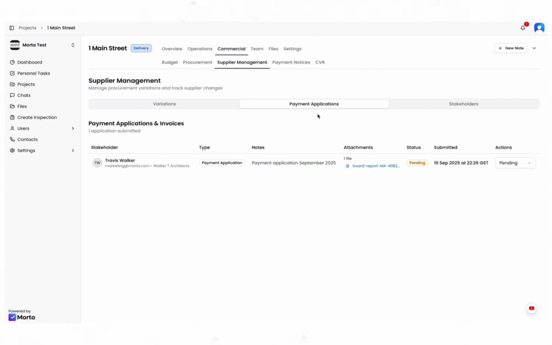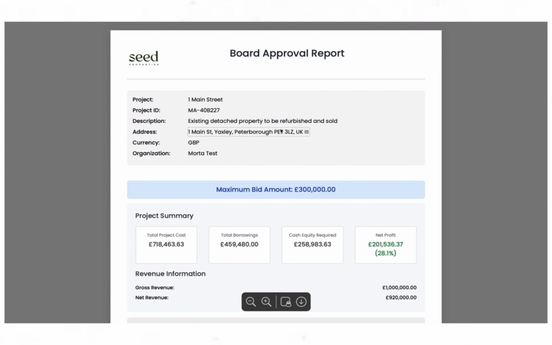So yeah, as we've come back, we can go into our payment application section, and you can see I've got a payment application submitted here by my supplier. So this supplier has submitted a payment application, reading his notes here, and you can see the actions are pending. They've got an attachment here which you can have a look at. I just uploaded the report as an example, but they would have probably their invoice or an Excel spreadsheet for their payment application.